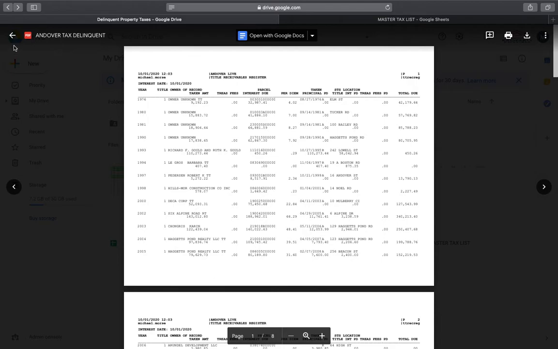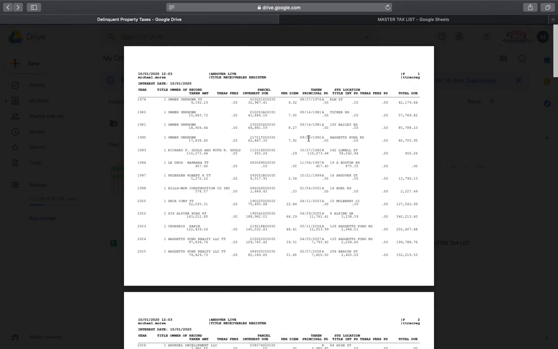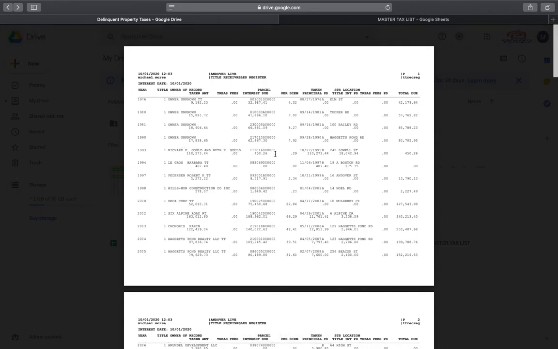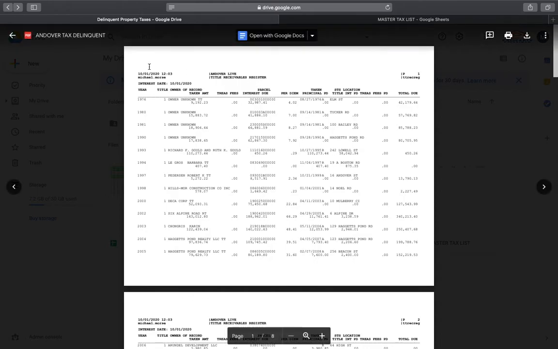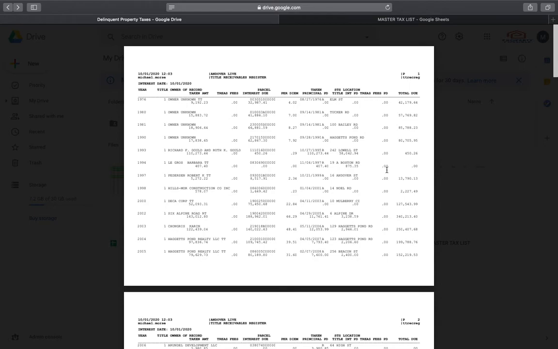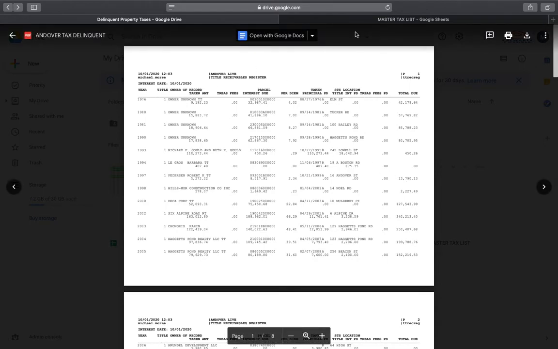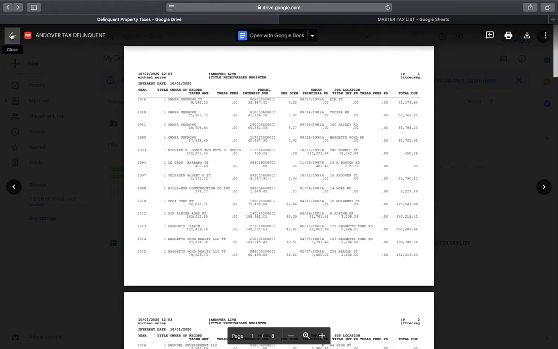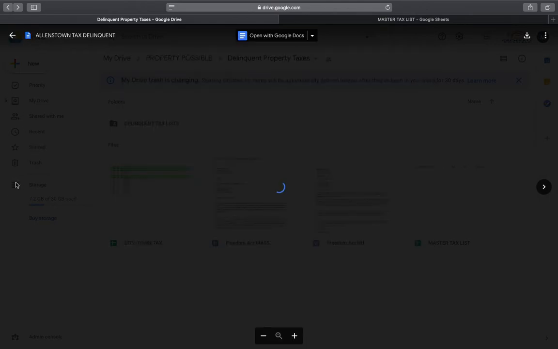So if you go see Andover tax delinquent, that is going to be the challenge here, to get this information. So owner name, address. We've got the city, the state of Andover, Massachusetts, and then the amount that they owe, and that's all going to get put over onto this master list. So that's a PDF. You might have a conversion tool that could assist you with getting this information pulled out.